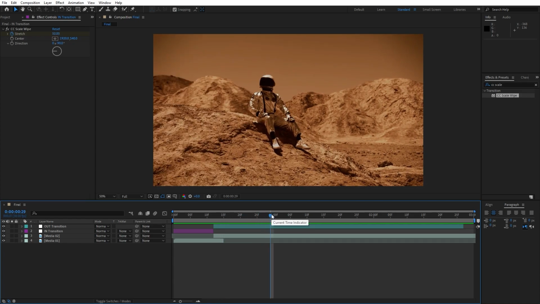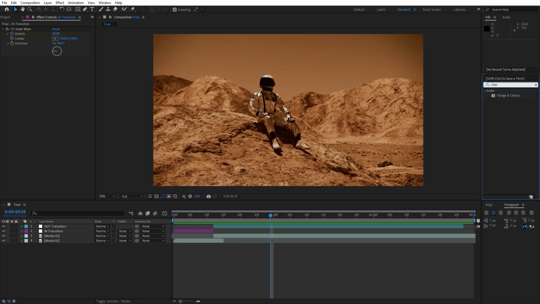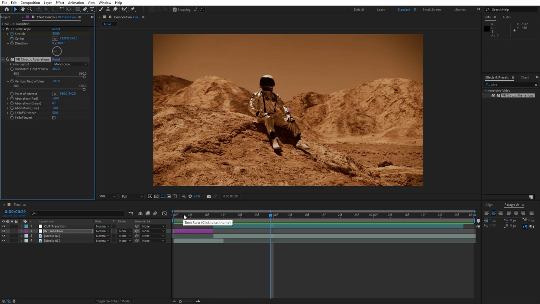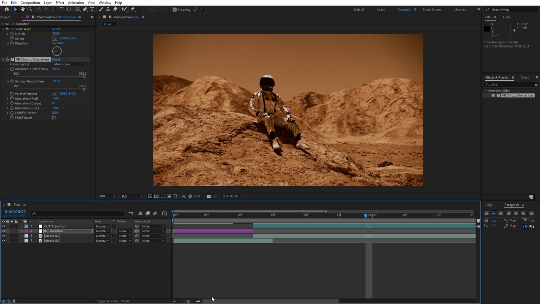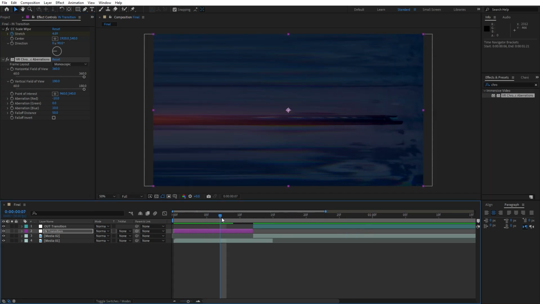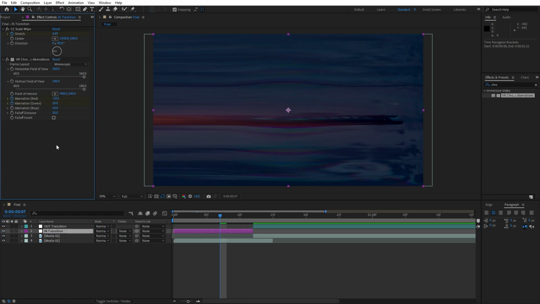What we can do also is add another effect. Go again to Effects and Presets and type Chromatic Aberration. Drag and drop it onto the in transition, and here also let's make a few adjustments. Go to around maybe 7 or 8 frames, like so. Set up the keyframes for red and green. You can play around with the options. Let's type maybe 20 for green, and we get this kind of look.